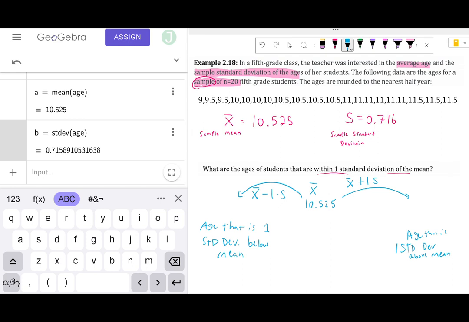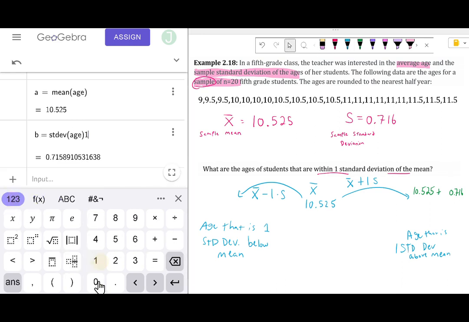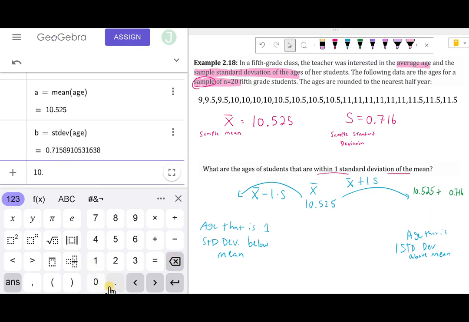All right, so here's what we're going to do. We are going to take the mean, 10.525, and we will add 1 standard deviation to it. Now, since this is just 1, we don't really need to do that 1 times multiplication. We can just do 10.525. Oops. Let me enter and go into a new entry. Why is it doing this? I'm going to go down here. 10.525 plus 0.716.